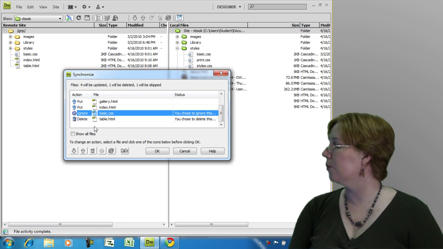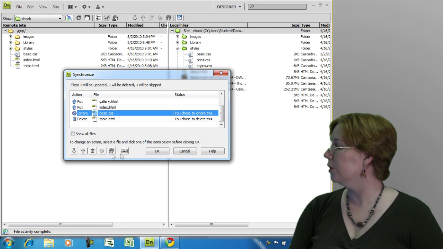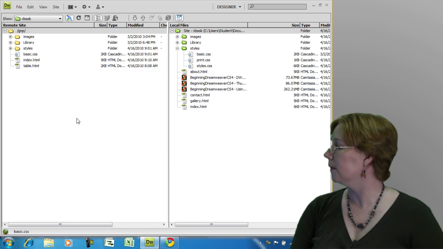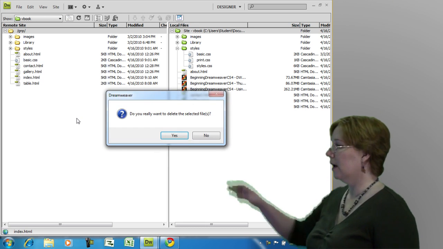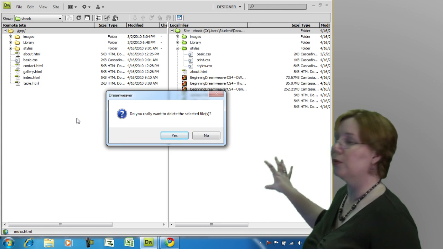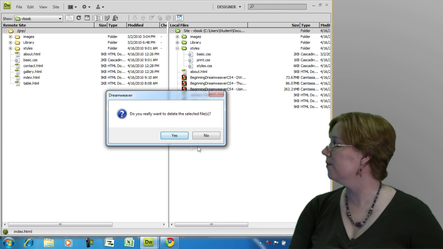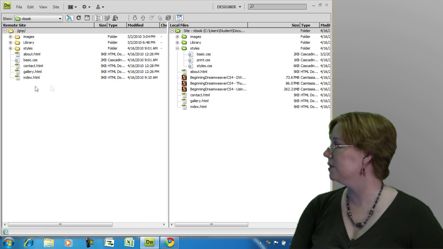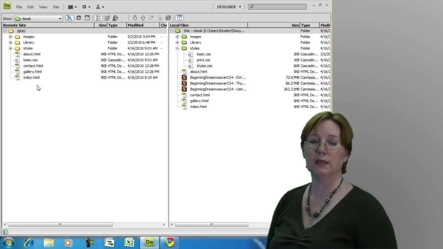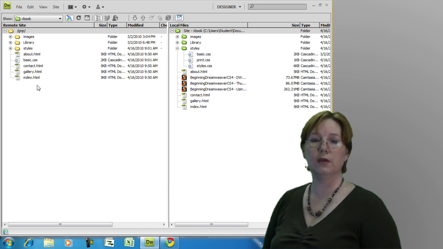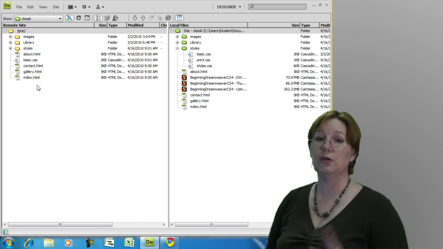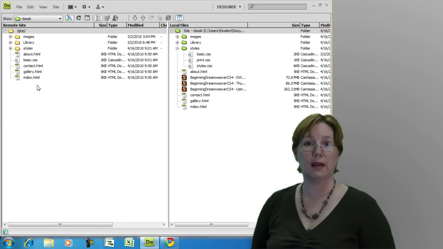So I can keep my regular behavior. I can go through and use these icons for ignoring. I can choose to delete certain files like this one. And when I click OK, you'll notice that it's going to start processing that. And now it wants to double check. You sure you want to delete that file? Yes, I do. And now table is gone from over here. I've already deleted it locally, so I want to get rid of it on the remote server, but it does stop you so that you don't accidentally delete something by mistake.